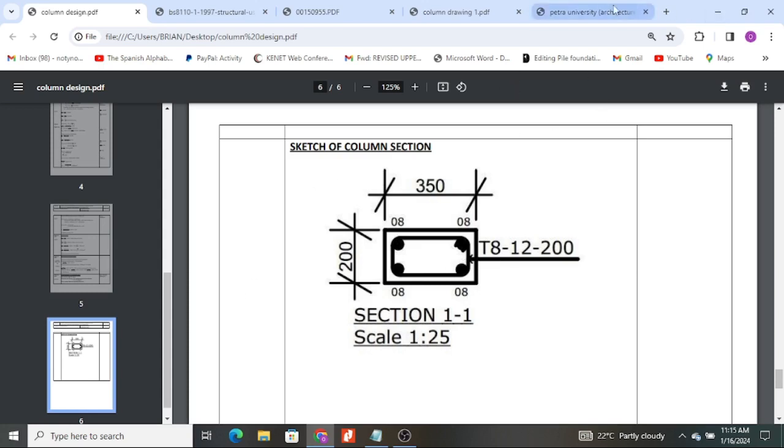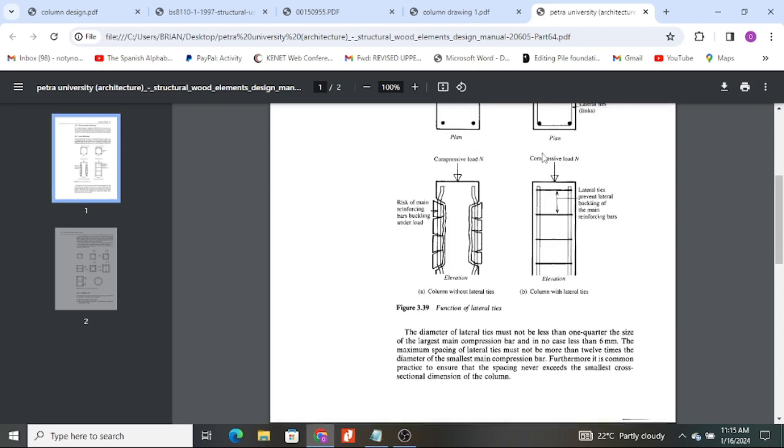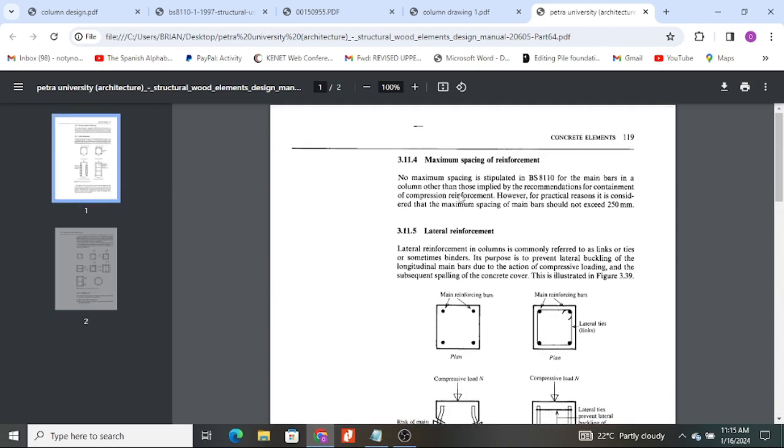But I found this research from Petra University, and it was from the book Concrete Elements, that is page 119. And I hope this extract can explain all these things clearly, and we can go through it very fast.